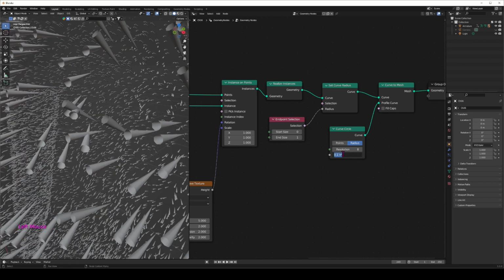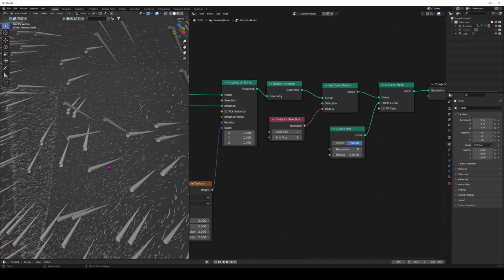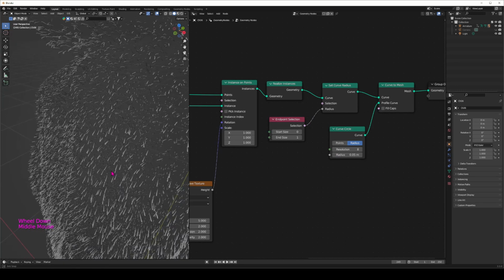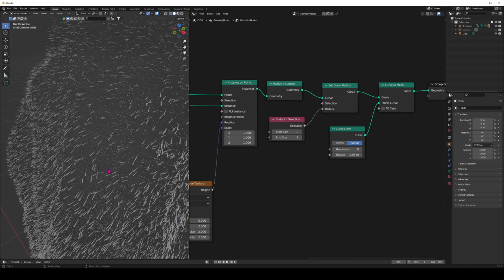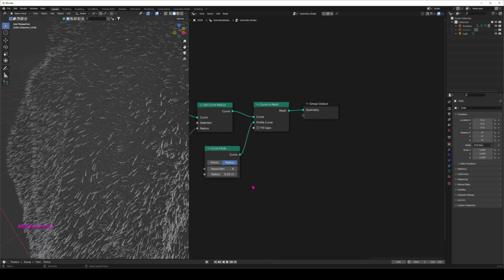They're still a bit too wide to my liking, so I'll just reduce the radius to half the value, or even more, depending on what you prefer, but I put it here to 0.05. And now, to me, it looks much, much better. So now, we're actually done with the stalks, and we will just add one last node at the very end. And we will use this node towards the end as well, and that node is the set material node for shading our stalks. So here we go.